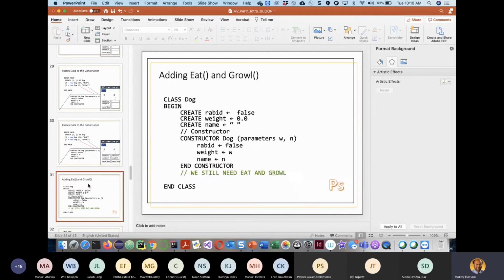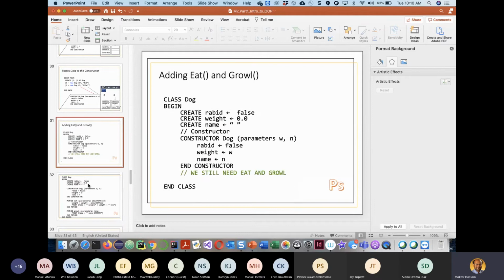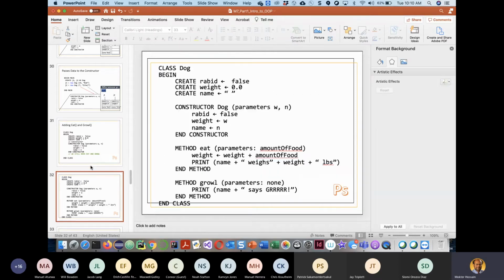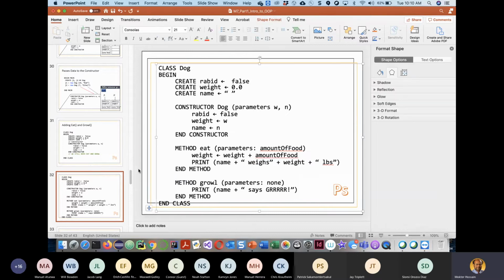But I would like to give you a real program. You can go through these slides, but I want you to see the dog class. It has these variables and these constructors, and there will be some methods. You need to write eat and grow. Maybe the eat method will be like this and the grow method will be like this.